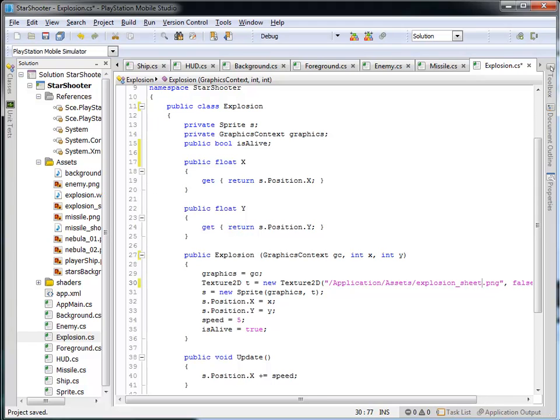So point the asset that you're loading for that texture 2D to be the explosion underscore sheet.png, and that's that file that we just brought in into our assets folder here. Okay, since we don't have a speed, we can go ahead and delete that in the constructor. We don't need to do that.